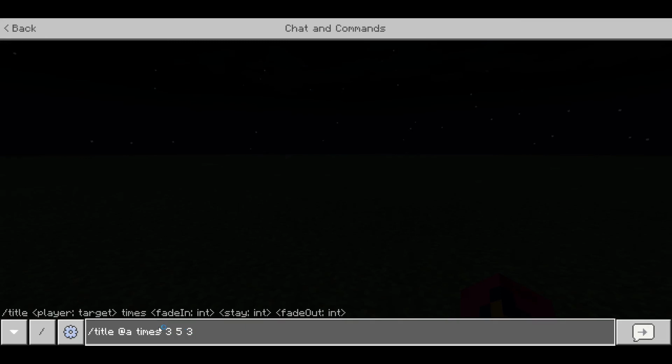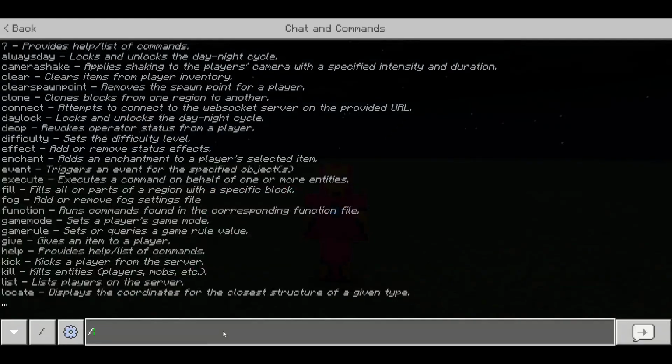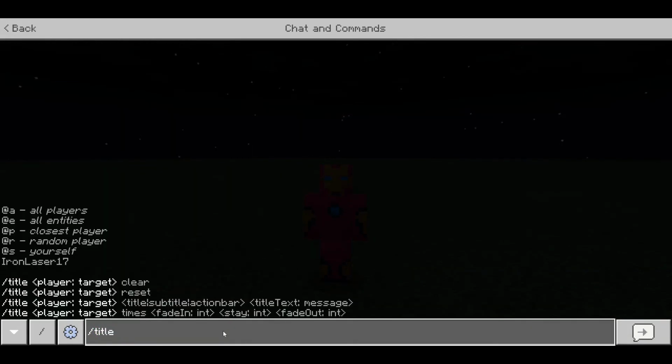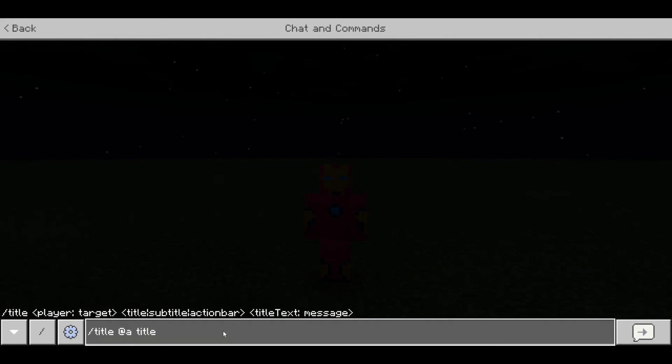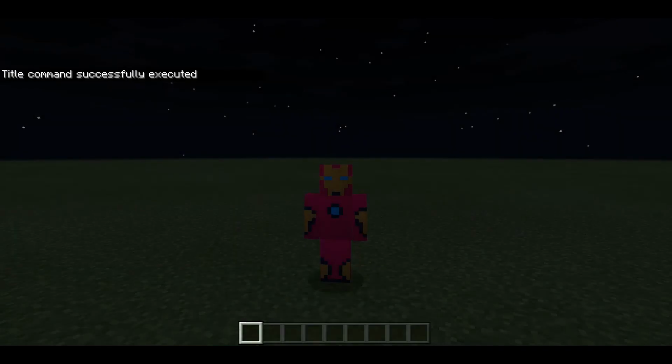Now you put /title @a title and whatever you want. I'm putting hello world. Now this code will make the old code work. So now if we press enter, it displays hello world for a very short time because we have reduced the time in the last command.